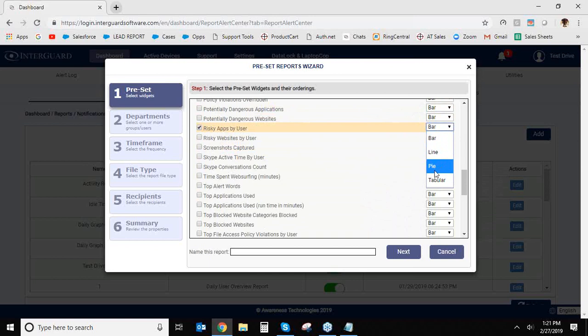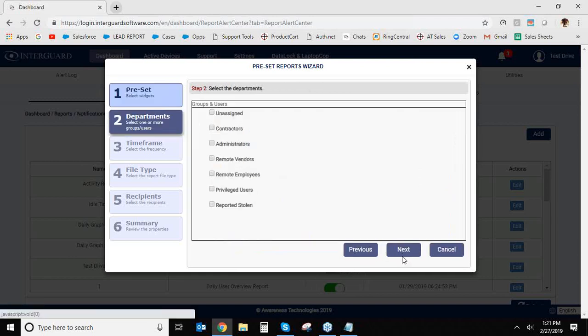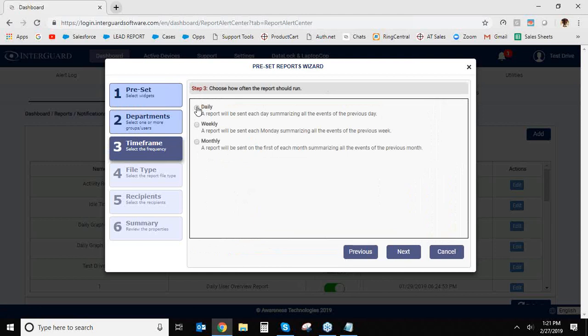Risky apps by user. Time spent web surfing, as a pie chart. Again, you get the idea. So we'll call this daily graph report. Next, who is it covering? Maybe it's covering everybody, or maybe just one group of people. How often do you receive it? Daily, weekly, monthly.